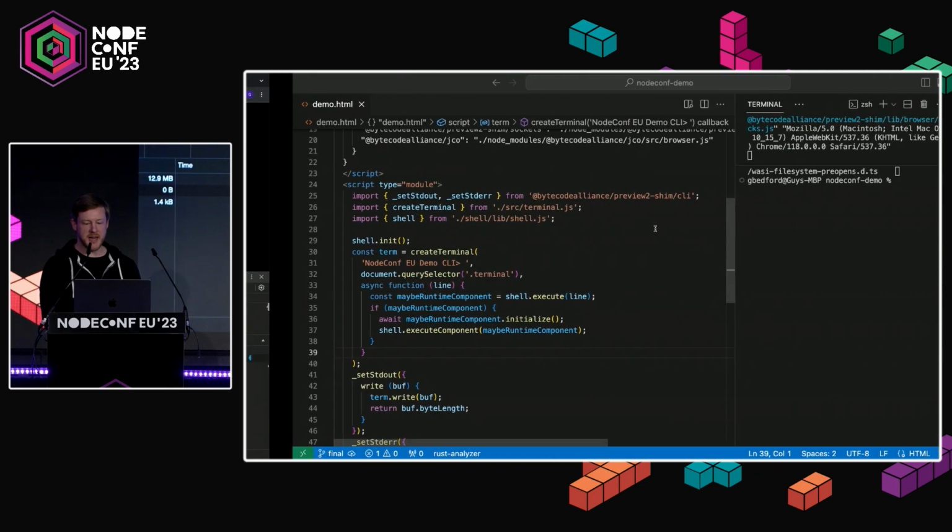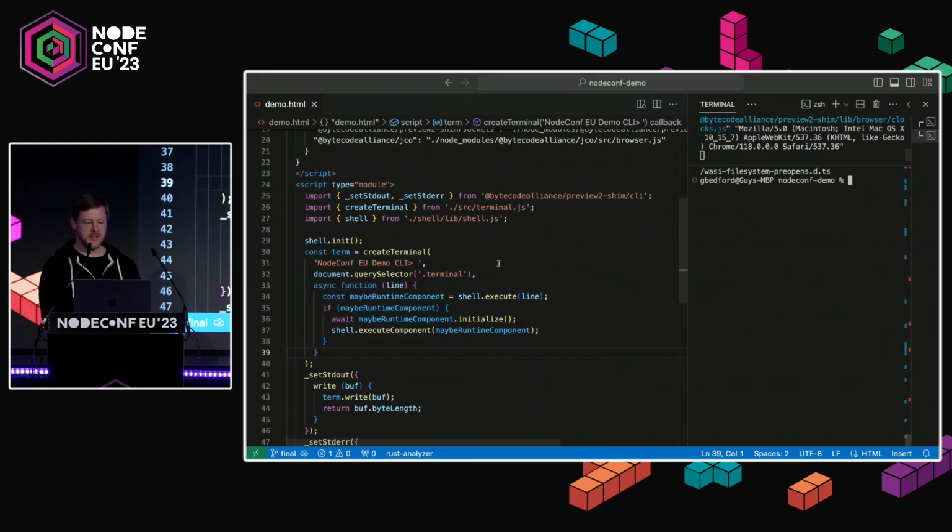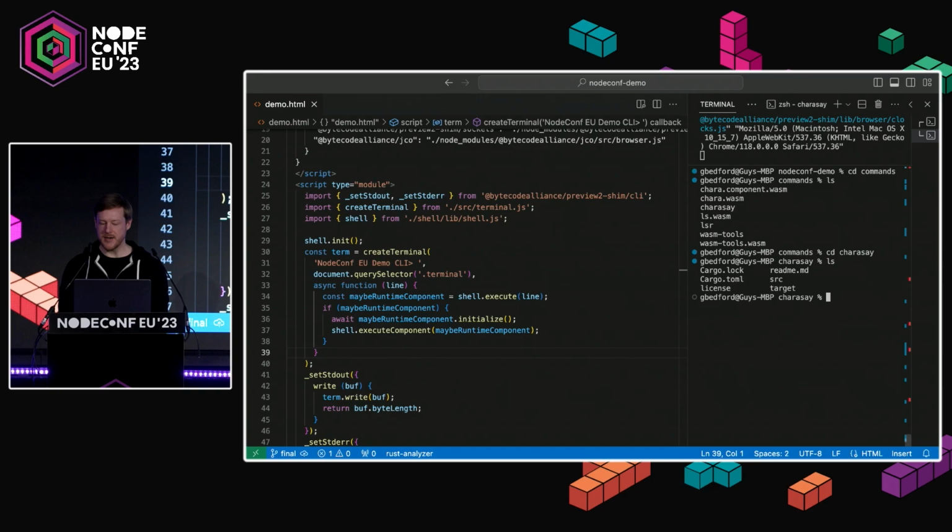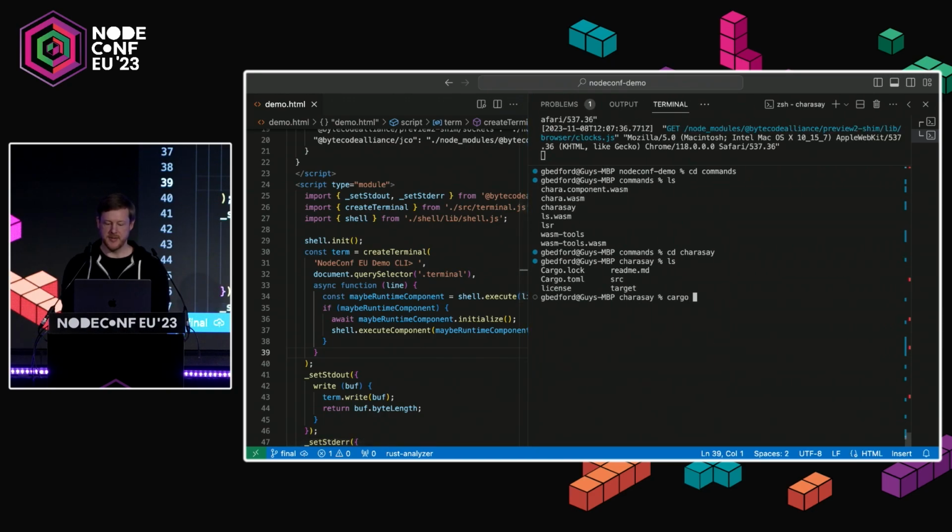I can also dynamically build something. So this is the project that I'm running here, and I've got a local server running in the background. But say, for example, I cloned this Rust cowsay application off of crates.io called charasay. So say I want to build this application and run it in my existing command app. So let me build that with cargo. So I'm going to say cargo build target wasm32-wasi, build it for release mode, and that should do it.